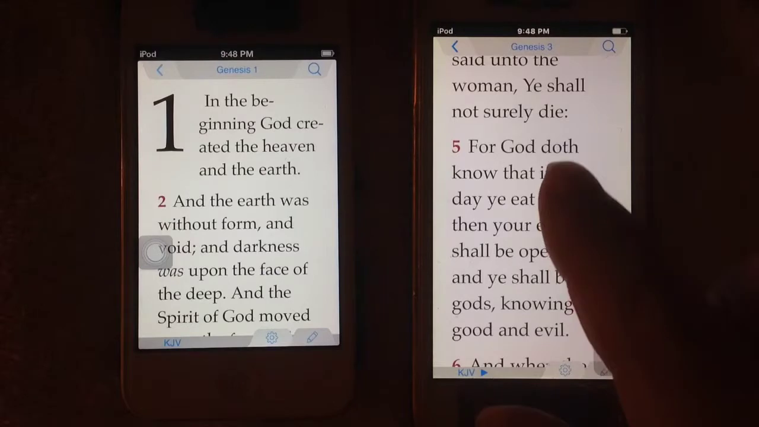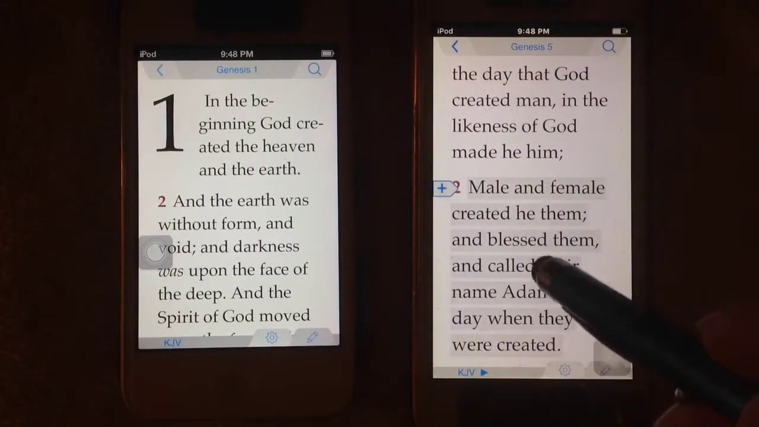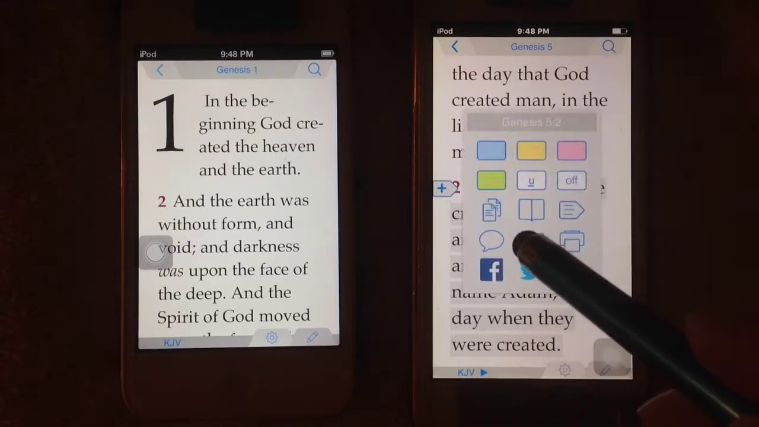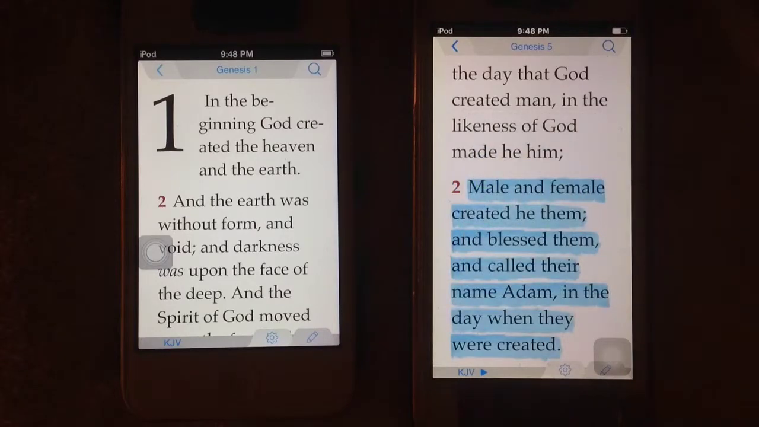Okay, when we want to go ahead and highlight something here, we just tap on it, just like the other one. Tap on it. Let's pick a different color. Let's pick blue this time. There it is, blue. Nice vibrant color, and you're ready to go.